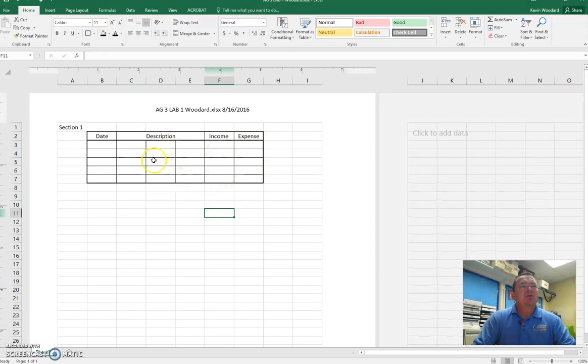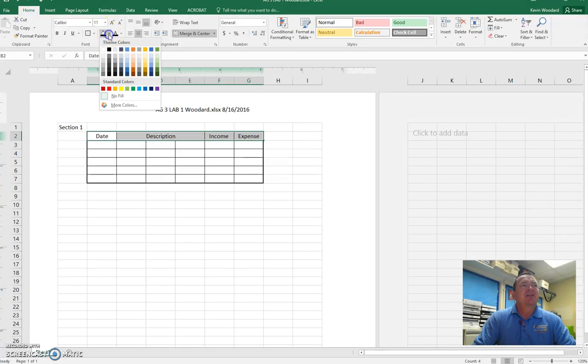So the inside borders are pretty light. The outside borders are thicker. Another thing I like to do, I think it looks a lot more professional, is to go ahead and shade this header row here. And all I've got to do is highlight those, and I will come up and take a look at this fill option.